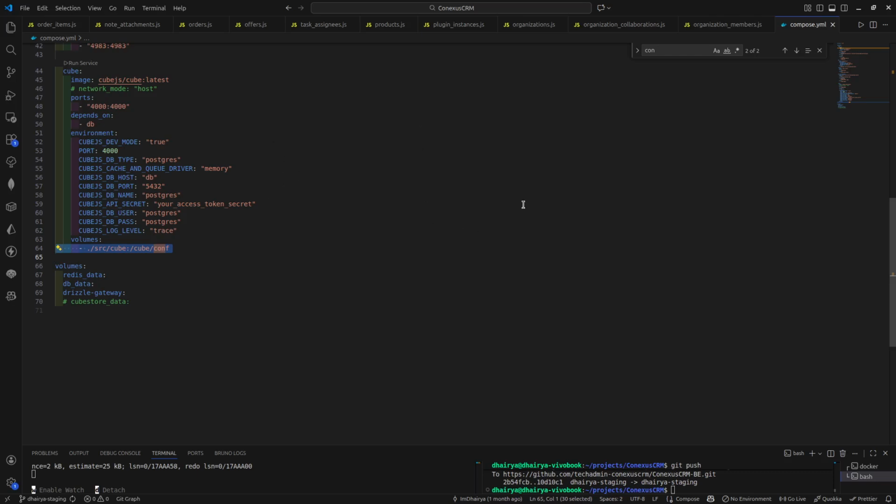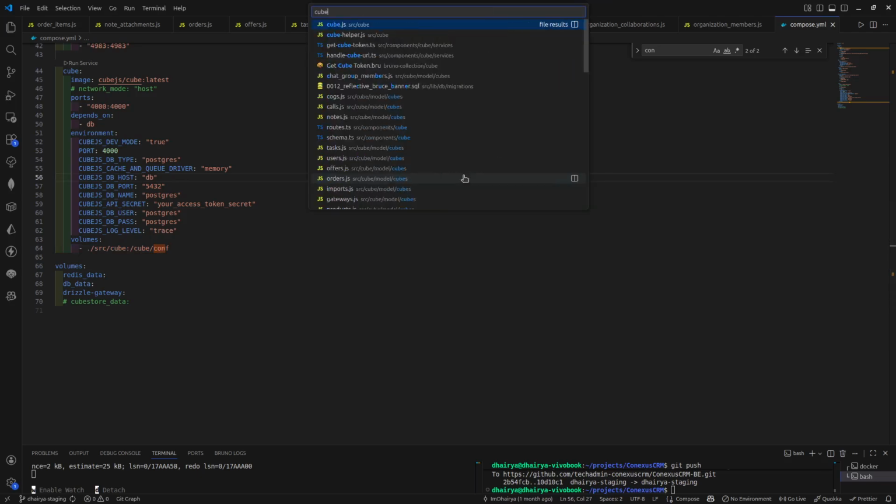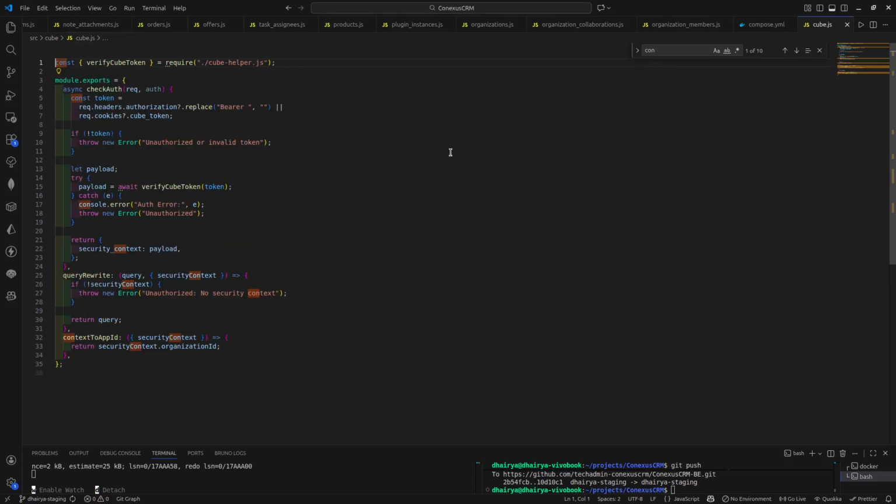Now let's say that I have all the setup done. First of all, you have to know the cube.js file. This is like the package.json of cube, I guess, where we define everything that we need, what we are going to use, or the filters that we have.